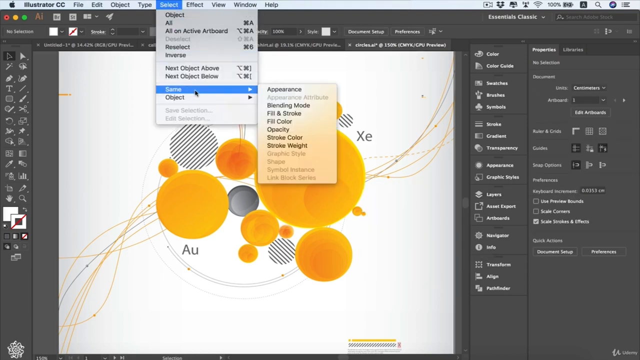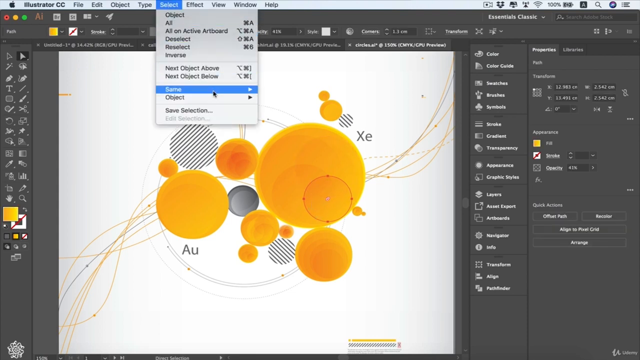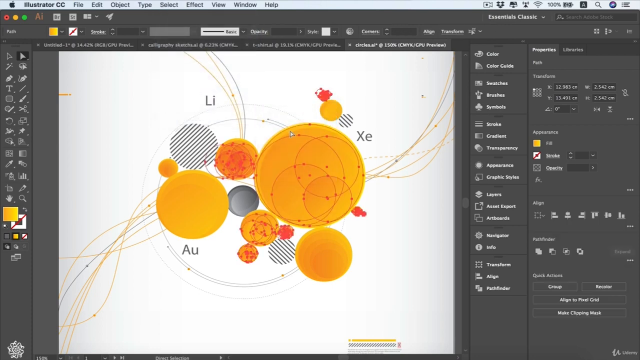Then we've got Select Same, and this will allow us to select same appearance, blending mode, fill and stroke, fill color, opacity, stroke color, stroke weight. And let's say for instance we need to select the same fill color as this circle in here. We're going to select this one and choose Same Fill Color. We're going to see all these circles having the same gradient color.